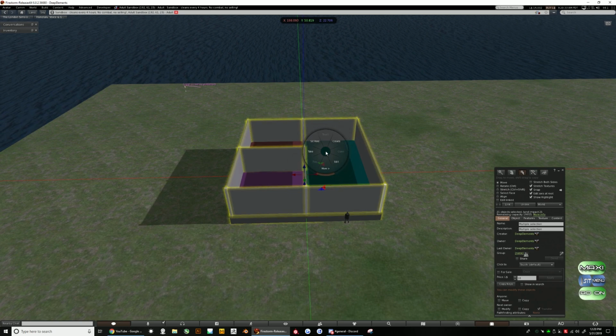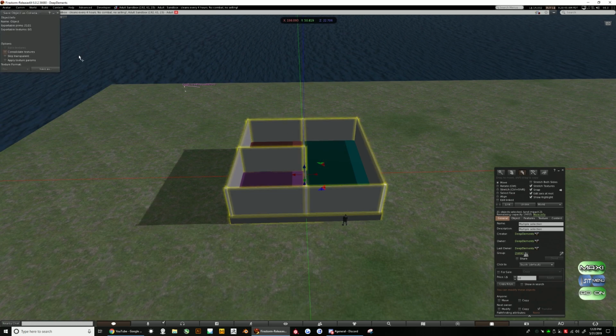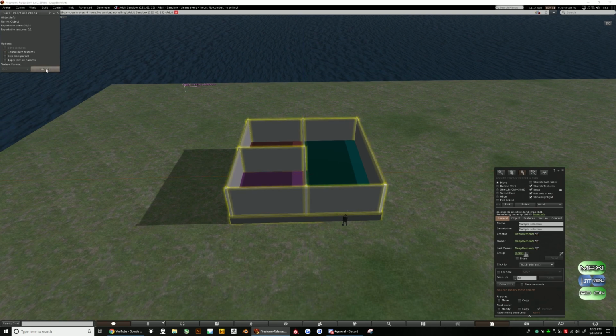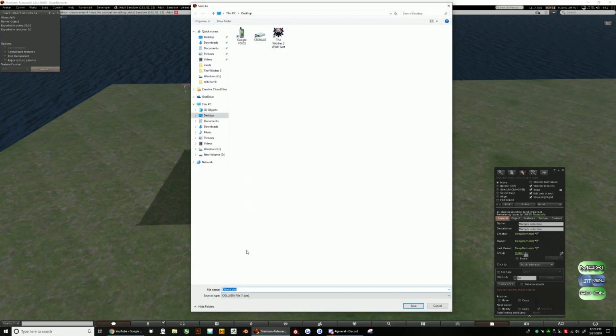Right click and click on more. Click on more again, and now click on Save As. You want to choose Collada, which is a DAE file. Once you select that, you don't need to have any of that selected. Click on Save As and choose the directory that you want to save it to. I'm going to save this as Object 1 on my desktop.